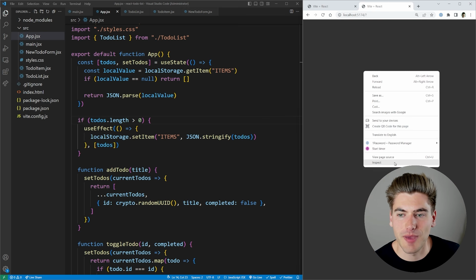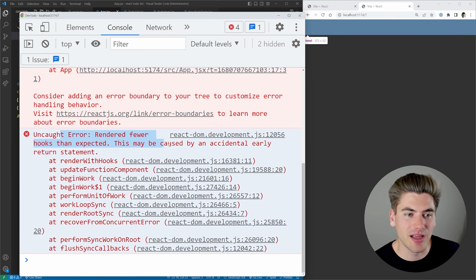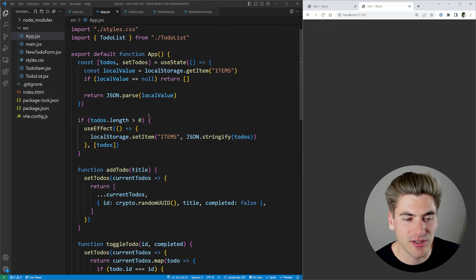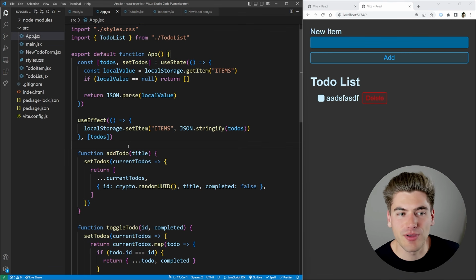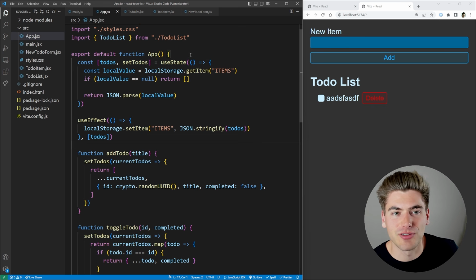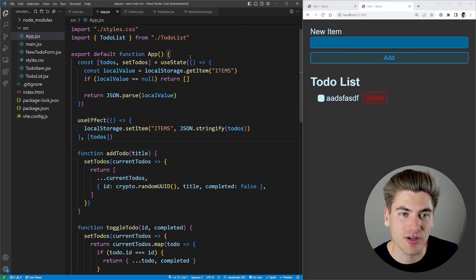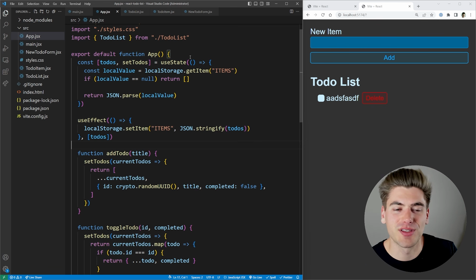And if I actually inspect my page, go to the console, we're getting an error that essentially says you cannot render hooks conditionally. That's what we're doing here. You can't put them inside of ifs, you can't put them inside of loops, you can't put them after returns. They have to be essentially at the very top of your file, and they have to always run the same number of hooks every single time. And that's just one of the rules of hooks. If you just make sure you always put your hooks at the top of your file, you're not going to run into any of those issues at all.